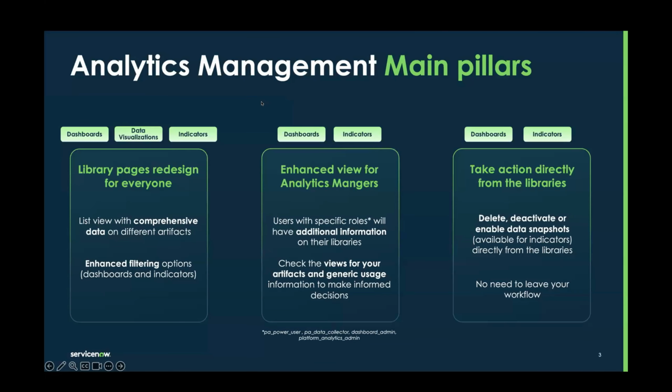I want to go through the three main pillars for analytics management. The first one is at the basis, and that would be available for every user that has access to these three library pages: dashboards, data visualizations, and indicators. First of all, we redesigned in Zurich these three library pages for everyone. We have a list view with comprehensive data on these three different artifacts and some enhanced filtering options for some of these pages. So at the basis of this work, there is this library pages redesign that I will show in the slides and also in the demo.